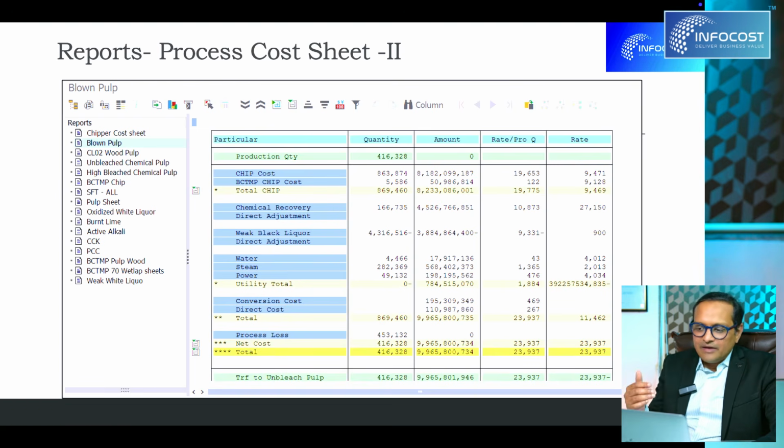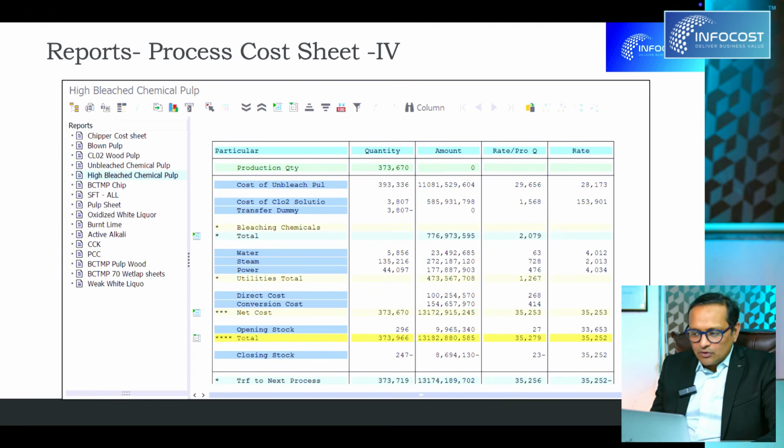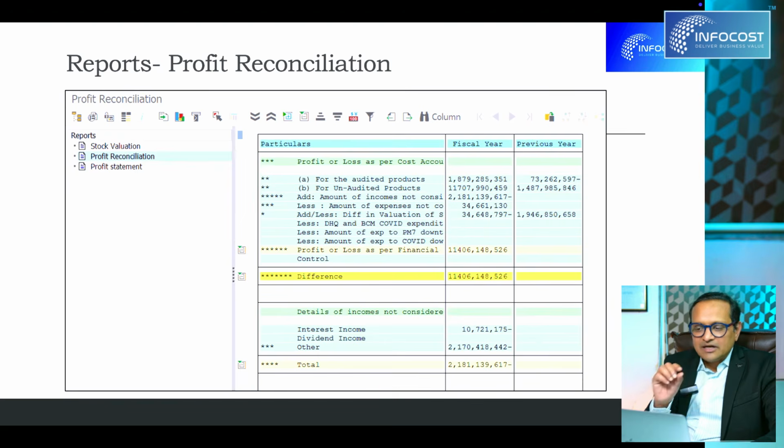This is the way we calculate the process cost sheet from the system, so that the total cost of the second process gets calculated, and this is how we arrive at the total cost of process number 2: 23,937. If I see the third process, the system takes the 23,937 and the quantity which is consumed for the next process. Likewise the process number 4, process number 5, and the complete reconciliation between the finance profit and the costing profit.